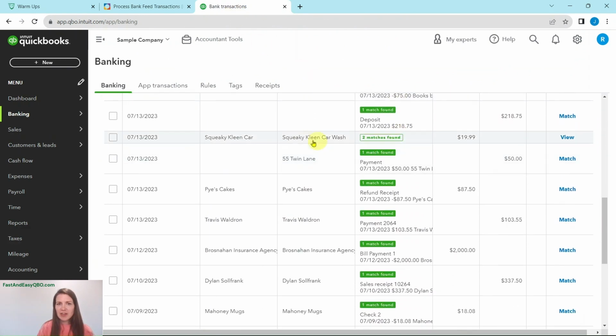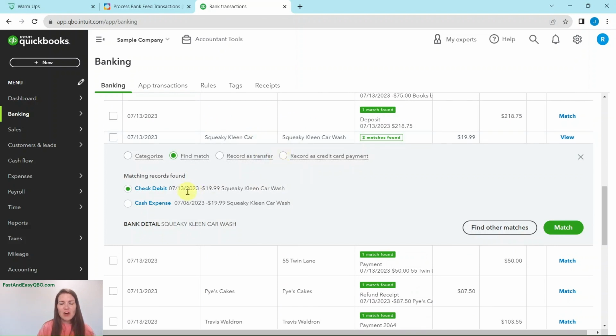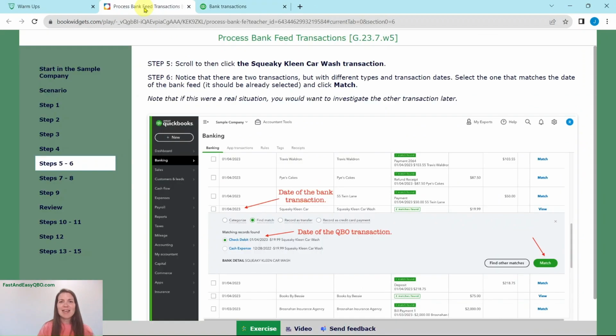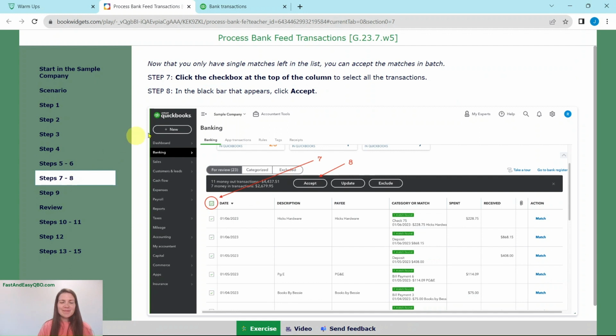So let me scroll down. Here is Squeaky Clean. Go ahead and click into it. And here are the 2, they are the exact same amount for the same vendor. They just have 2 different dates. We are going to match the date that's here with the date that's here. So go ahead and click on the green match button. And now it has been matched. In a real life scenario, you may want to go back and investigate what that other transaction was later, but we won't do it for this exercise.